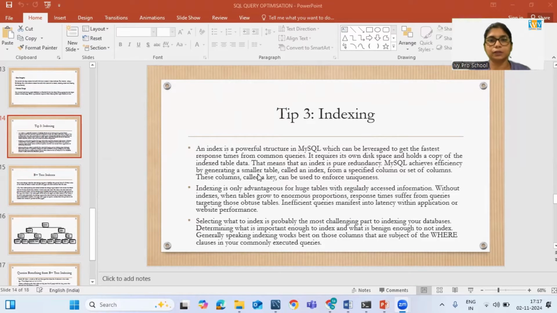Hi guys, welcome back to the series SQL Query Optimization. So today we will be discussing tip number 3, which is indexing.